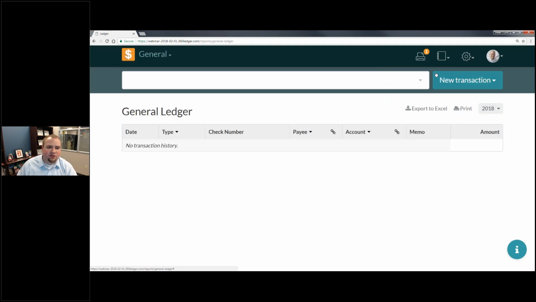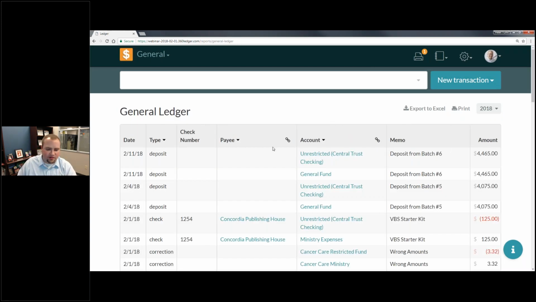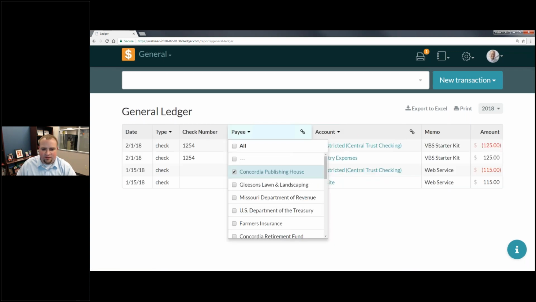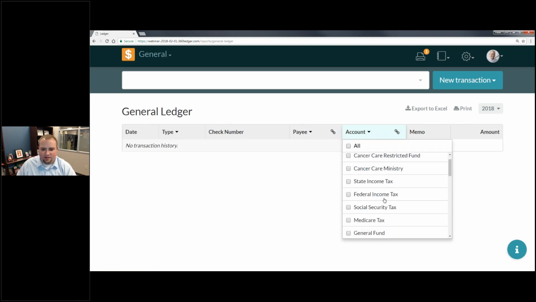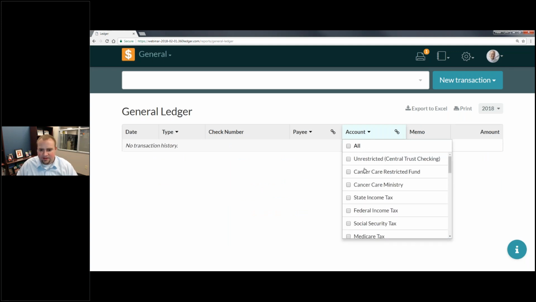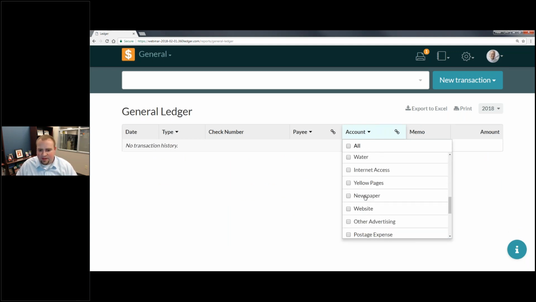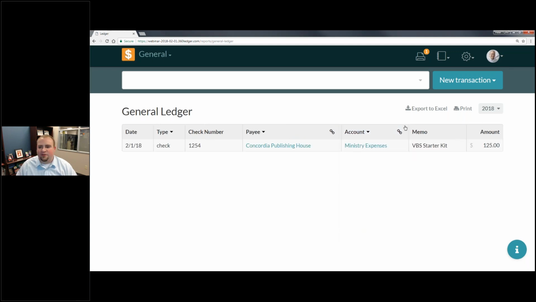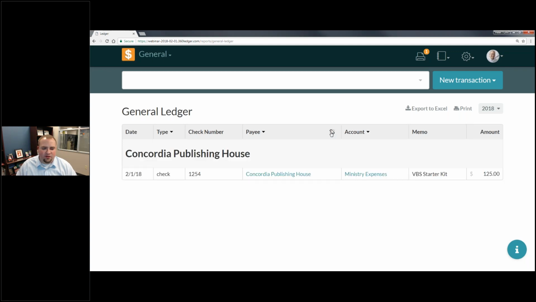When you click on general ledger, it gives you all of the details, and then you can filter down by payee. You can filter down by fund and say, okay, which ministry expenses have we sent to Concordia Publishing House. It'll show that. You can also group it. So if you have multiple payees showing, you can group it in that way.